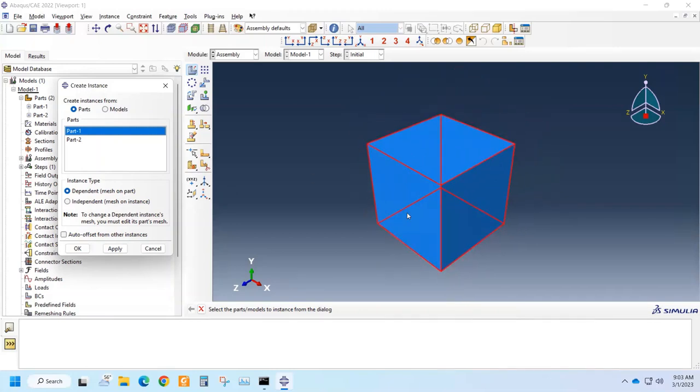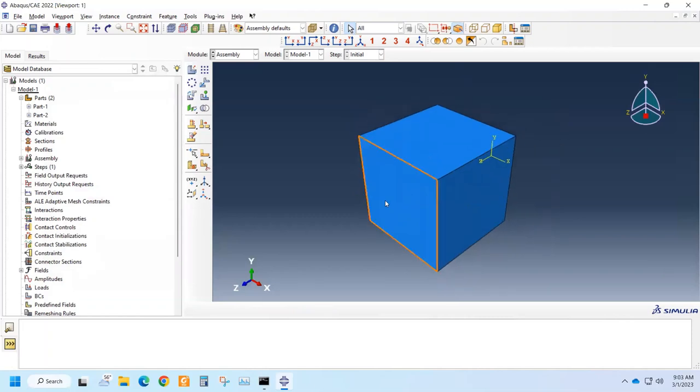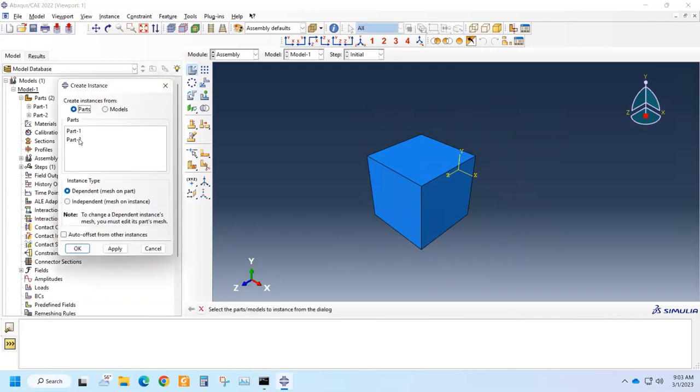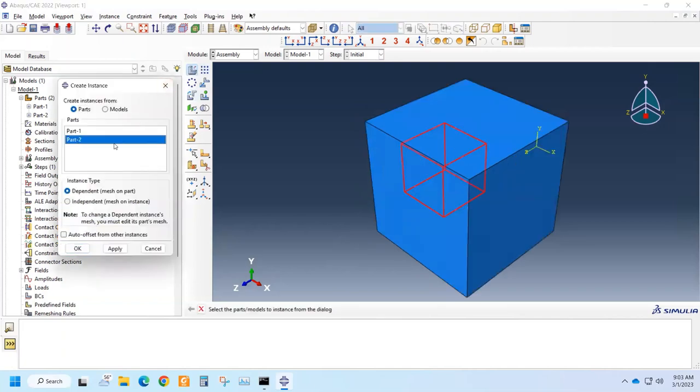This is part one, the bigger one. And we can also create, okay. So there's just one instance of part one here. Now, if we want to import the second part, you can see that the smaller one is here.